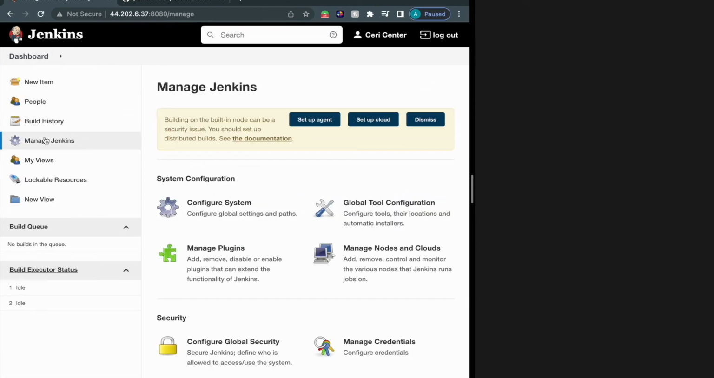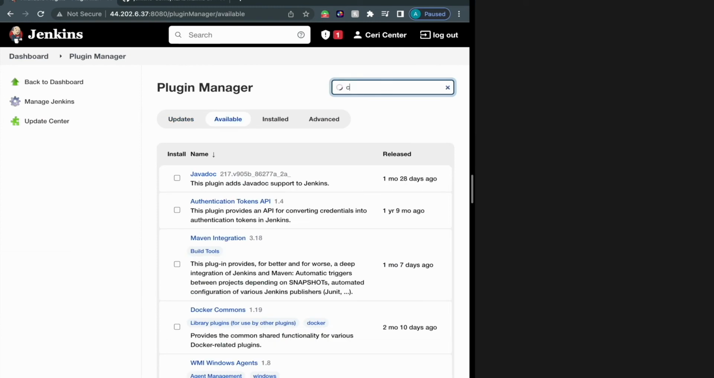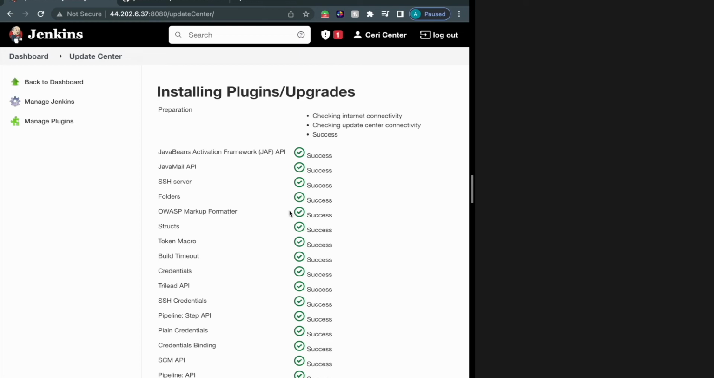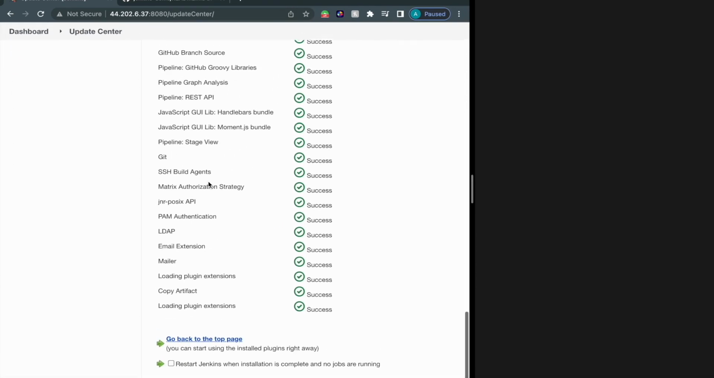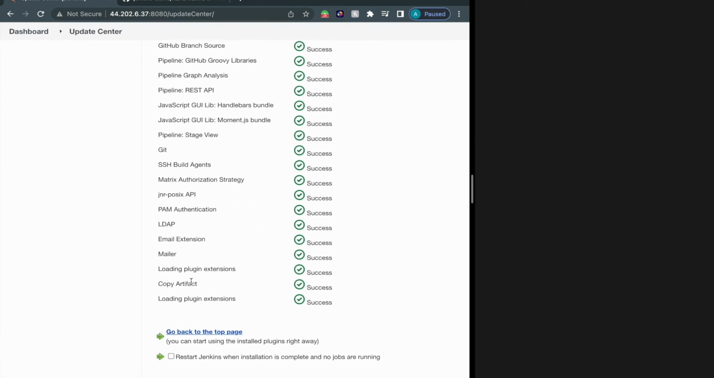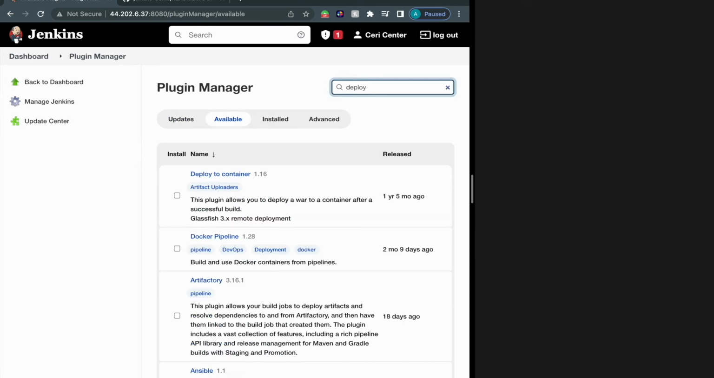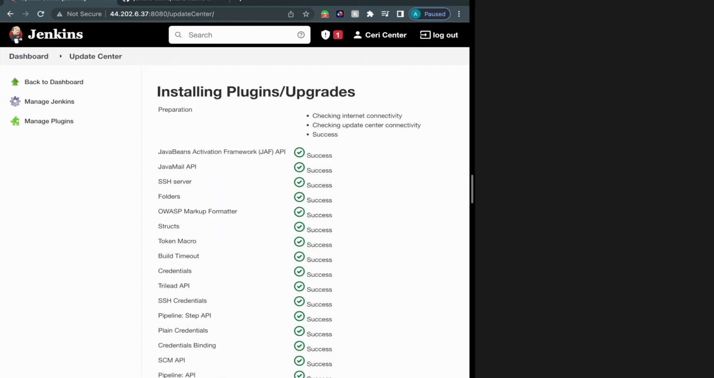To create the downstream job, we need to again manage the plugins on Jenkins. The first plugin is the Copy Artifact. Search for the Copy Artifact plugin, check it, and install without restart. The second plugin is Deploy to Container. Again, check it and install without restart.